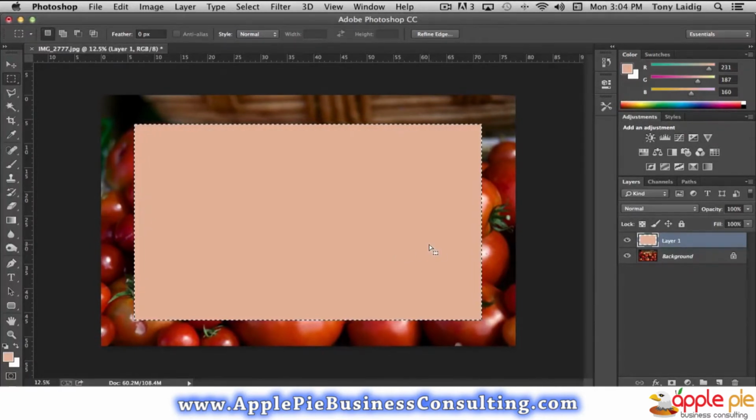Now, the simplest way to deselect it, you have a couple options. One is to just click outside the image area where it isn't selected, and that'll deselect it. Another option is to hit Control or Command D, which is deselect, and that'll take care of it as well.